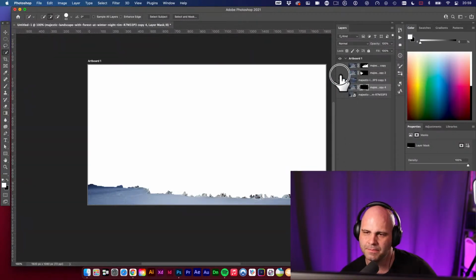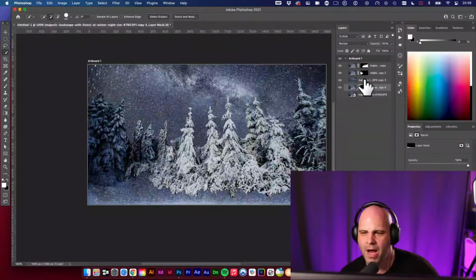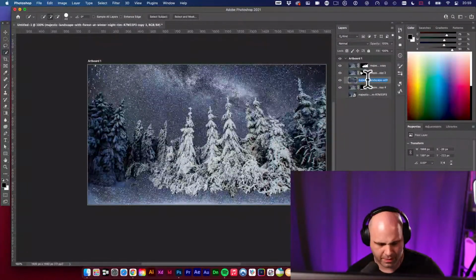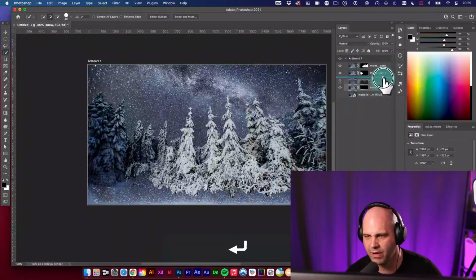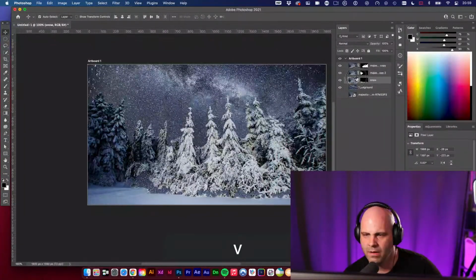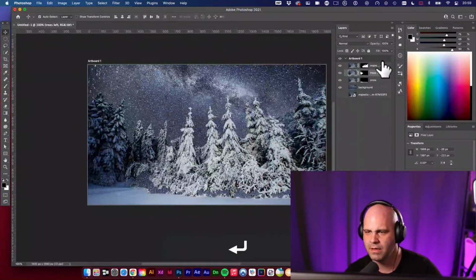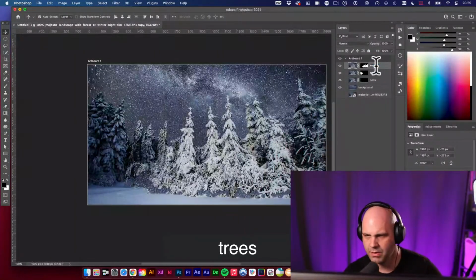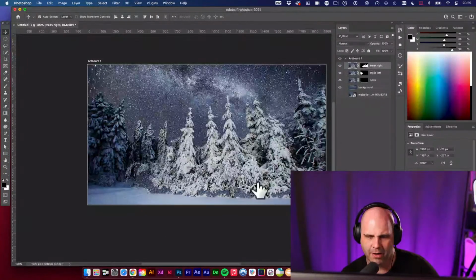Let's see. Oh, okay. So now we've got our background layer here. I'm going to rename these. So we got background. We've got the snow. Let's bring this up in front. Okay. We've got some issues we got to fix here. Left trees. Actually, we're going to call it trees left. Trees right.